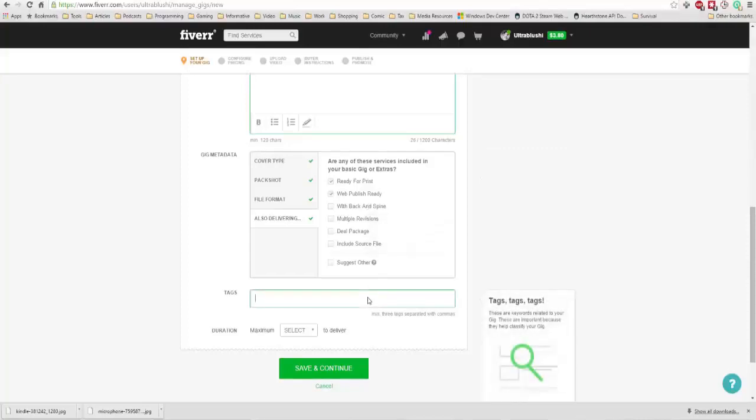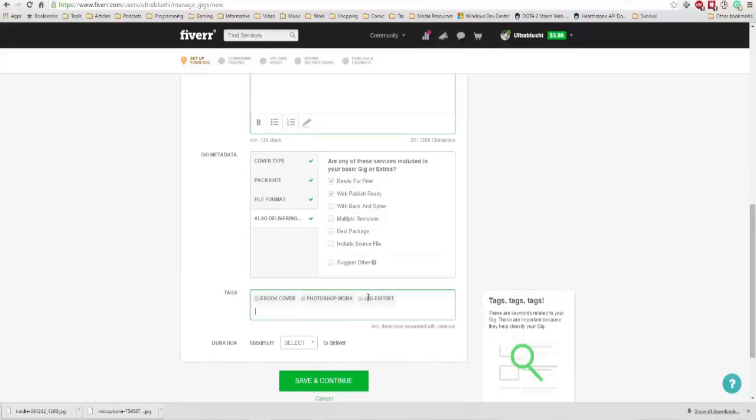So tags or taxonomy are basically keywords that are associated with your gig and will help the search engine figure out where to display it. So for ebook covers, I would say ebook cover is a very, very obvious tag to use. You could say Photoshop creation, or let's just go with Photoshop work. Sometimes the tags that are already there might be a little bit better. And as a third one, you could say JPEG export. Not really a great tag, but we got to move on here.